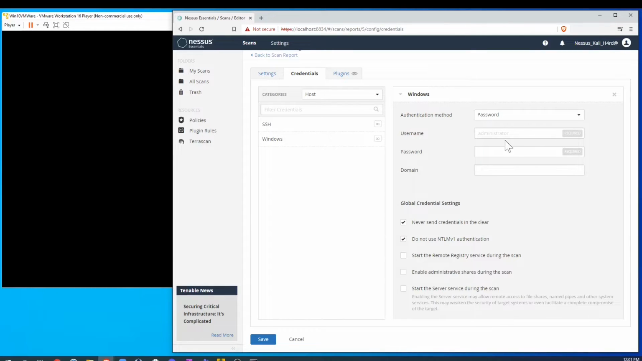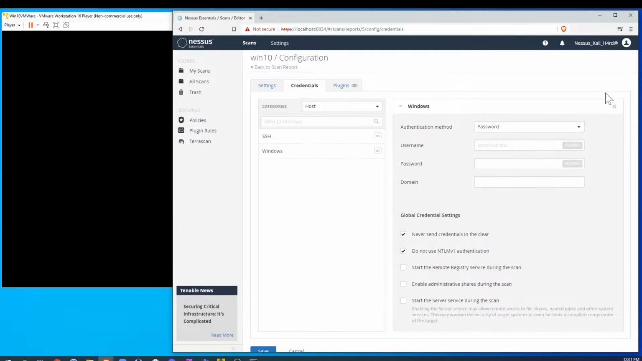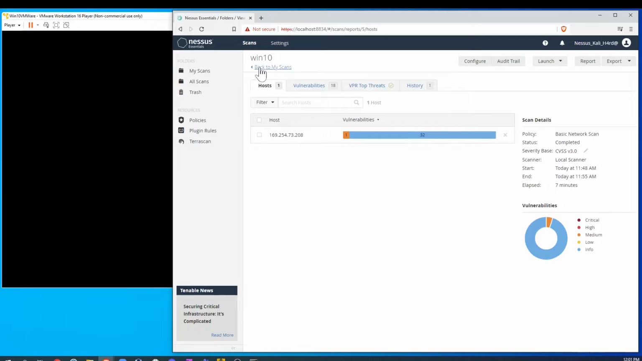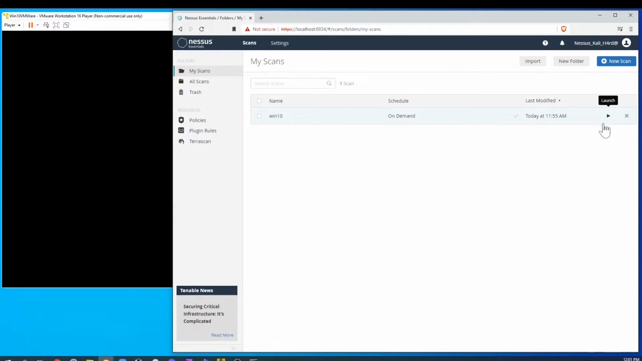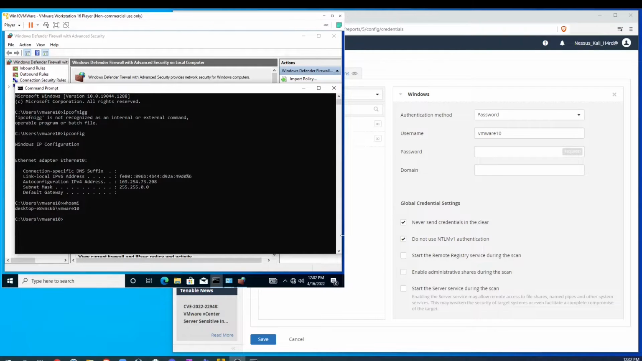You just provide your username and password, click save, and then you can go back and click on launch again, and it will launch that scan. And if you forgot your username for that machine, go to the command line CMD and type whoami, and it will give you the name of the machine.